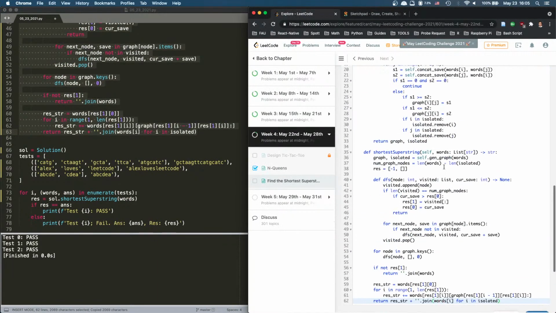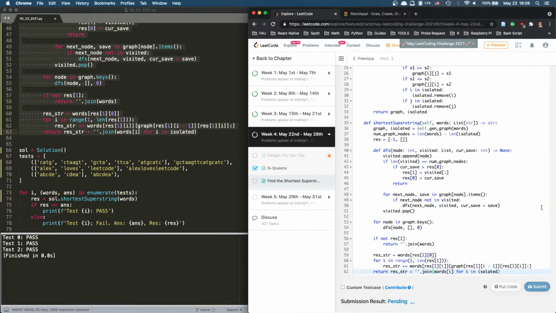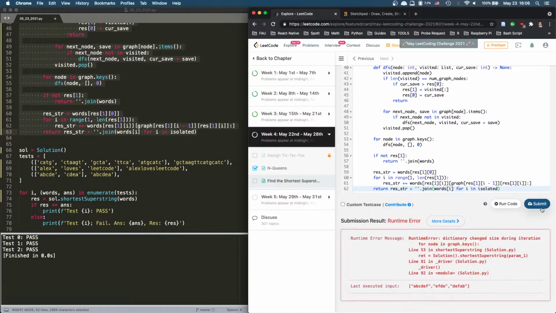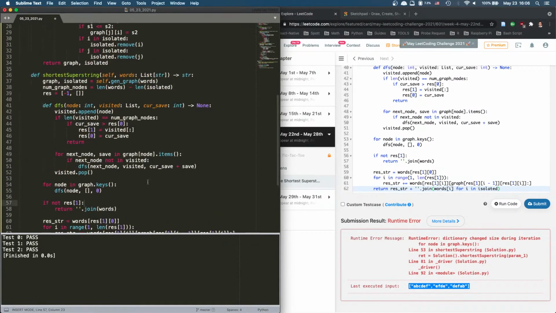Okay, if I get a timeout, that's it. I'm going to call it a day. I'll try it. Yeah, dictionary changed size again. What is the problem this time? Changed size. I actually don't understand why the dictionary would change size. Oh, of course it changed size, because I'm adding. Yeah, it will change size.